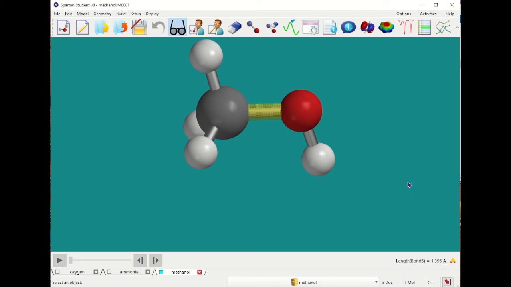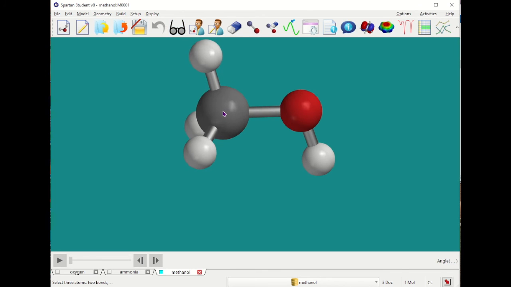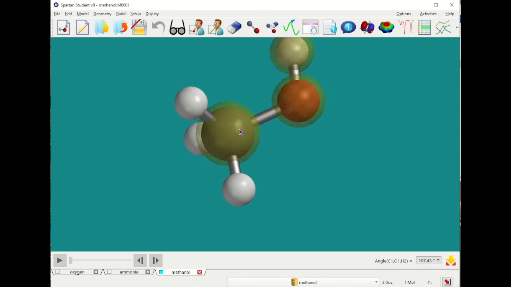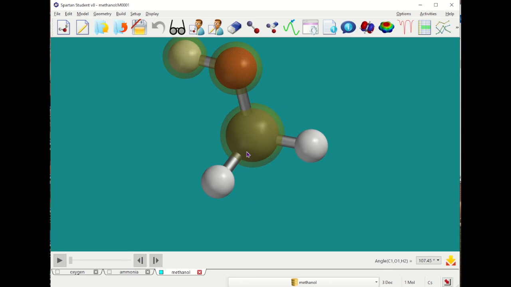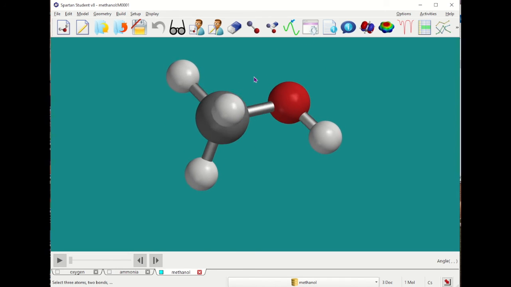We can also measure something called the bond angle. So if you can imagine this, let's go ahead and measure the angle. I'm going to select 3 atoms here. All right, so it's going to measure this angle right here as 107.45 degrees. This gives us information about the geometry of the molecule, which is very influential in the determination of properties. All right, so there is our methanol molecule.